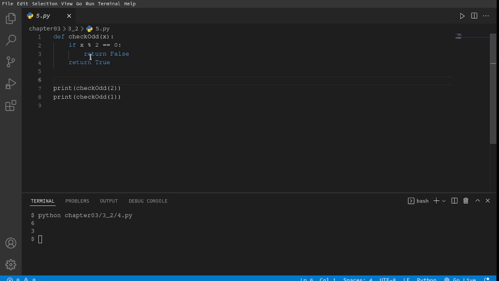This is because once the return statement gets executed, this particular function block returns. There is no further execution. It doesn't go to the next statement. That's why we can return false, and safely without using an else block, we can write another statement called return true, which will get executed if this if check fails. To see this in action, checkodd of 2 should be false and checkodd of 1 should be true.